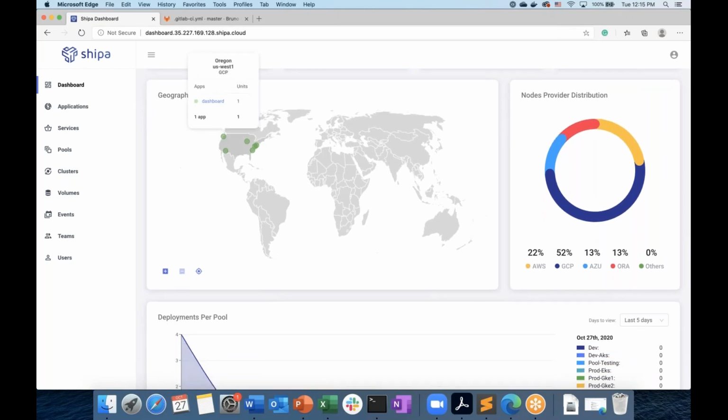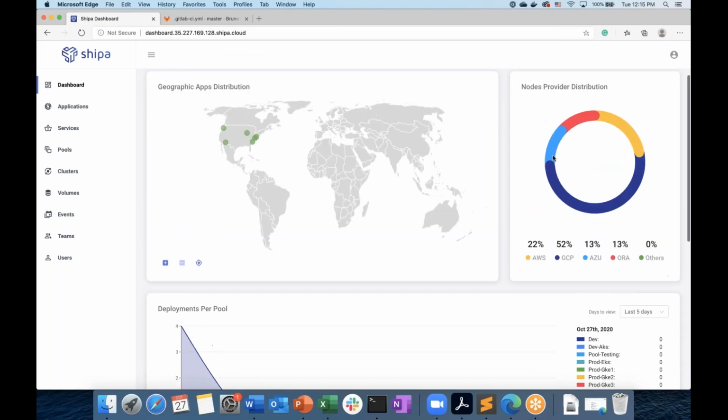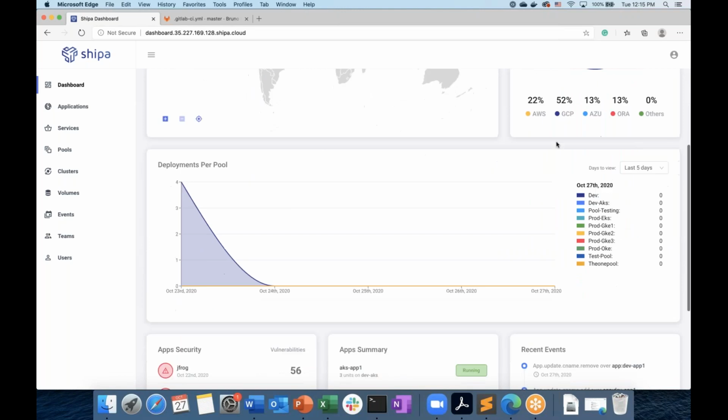others. You can see how your applications are distributed geographically. So if you are a company that has different clusters in different locations, you can actually see how your apps are distributed. You can see the node providers, so basically the cluster providers. If you're using AKS, EKS, GKE, or OKE, and others, you can plug them into Shippa, and Shippa is going to give you the analysis of these clusters.